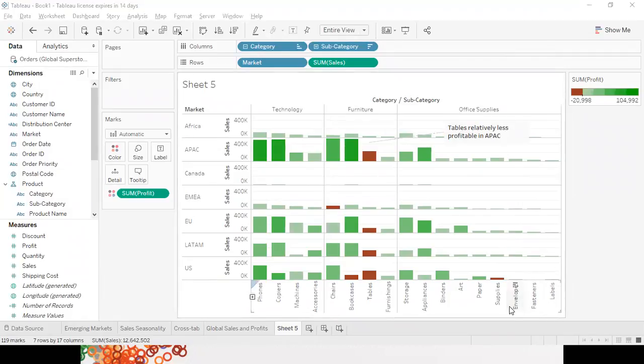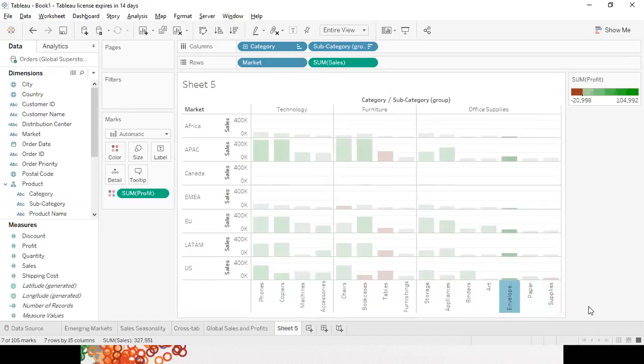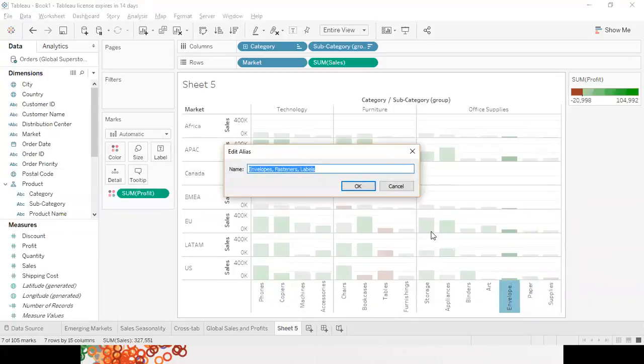So how do I do that? Well, I can click on the ones that I want to group. So I'll click on top of envelopes, and then fasteners and then labels. The moment I click all three of them together using the control button on my keyboard, and I do need to keep the control button pressed down, there's an option that looks a little bit like a paperclip, and it says group these members. Okay, so I click on the paperclip, group the members, and it's made one group out of all three of these, right? And you can see that group now. It says envelopes, fasteners, and labels. When I hover over this, I can right click and rename this particular group as well. I can edit the alias. Okay, and I can call this other office supplies.